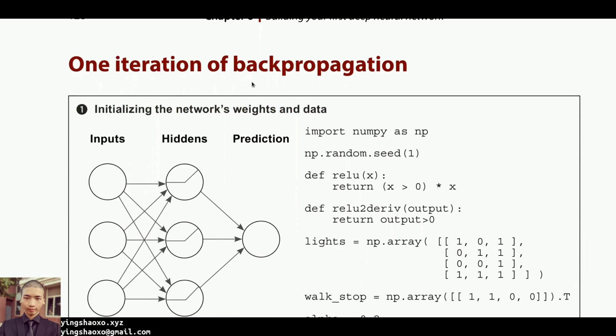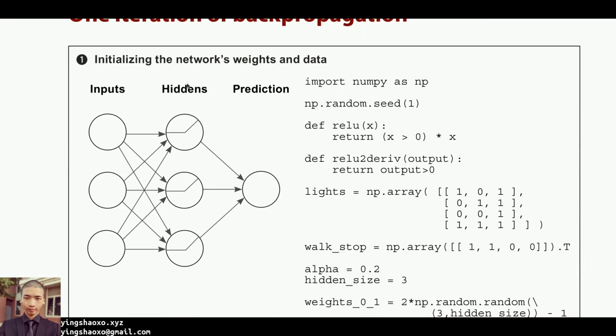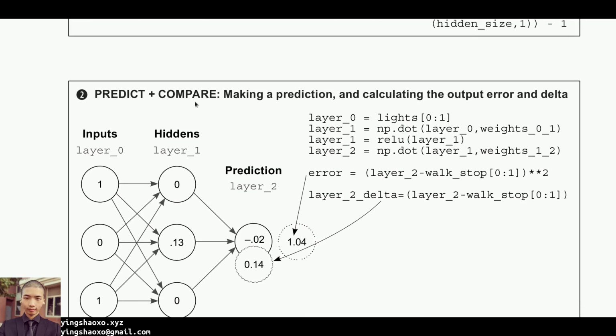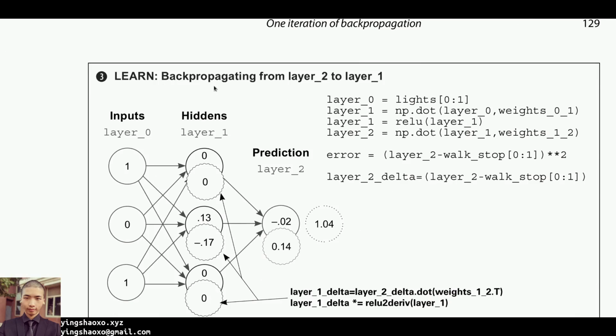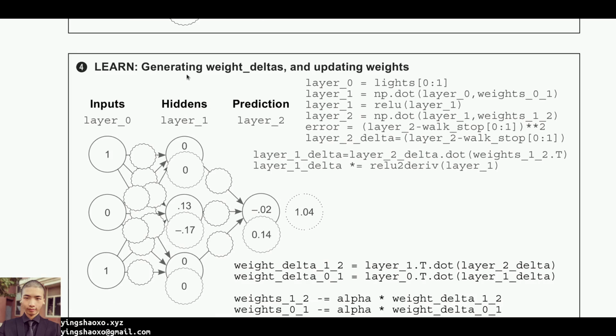One iteration of backpropagation. Here are the inputs, the hidden layers, the predictions. Predict plus compare: making a prediction and calculating the output error and delta. Backpropagating from layer 2 to layer 1. Generating weight deltas and updating weights.